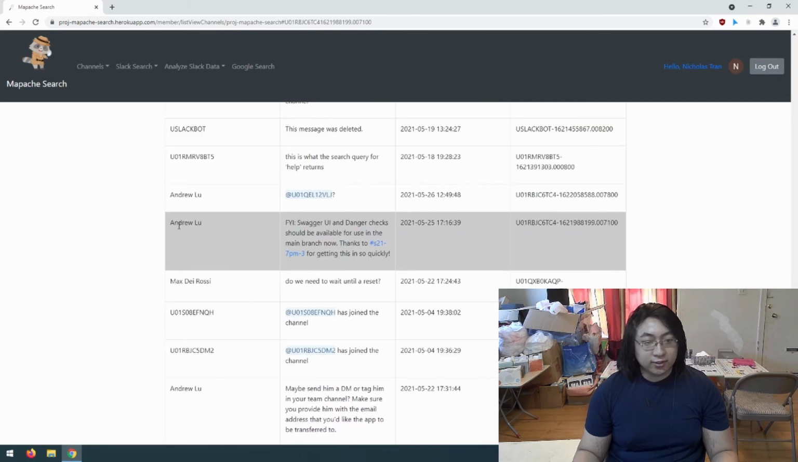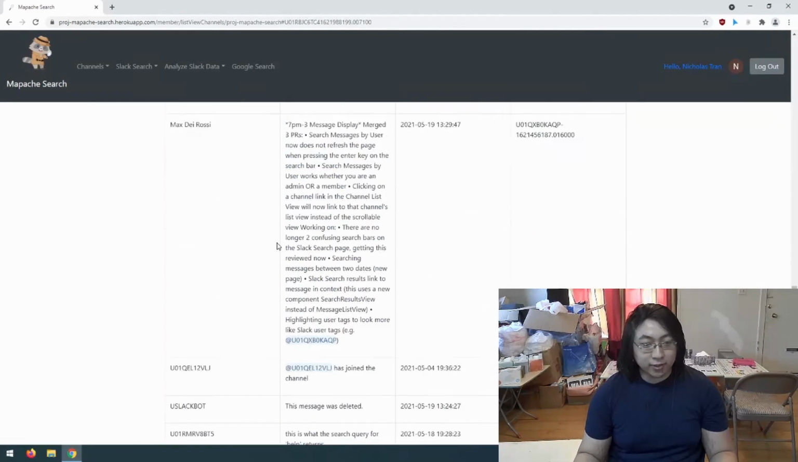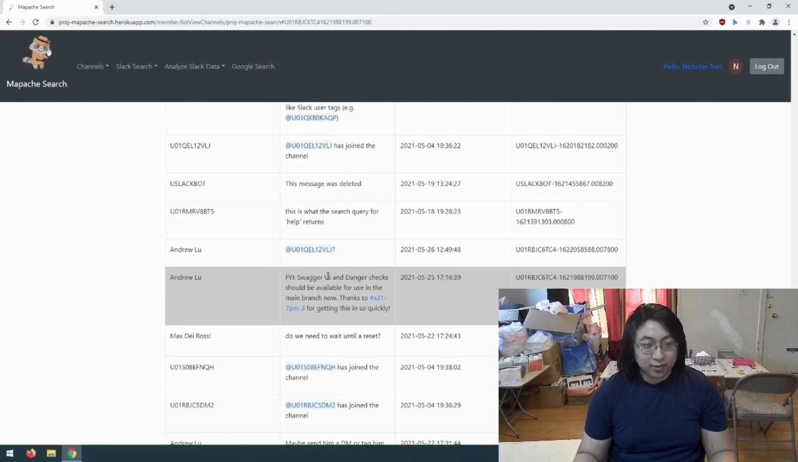And here, you'll see Andrew's message centered on the screen and highlighted in gray. And here at the top, we notice that we're in Project Mapache search now. So we might be able to find a little more context behind the message that they sent by looking at the messages around it.